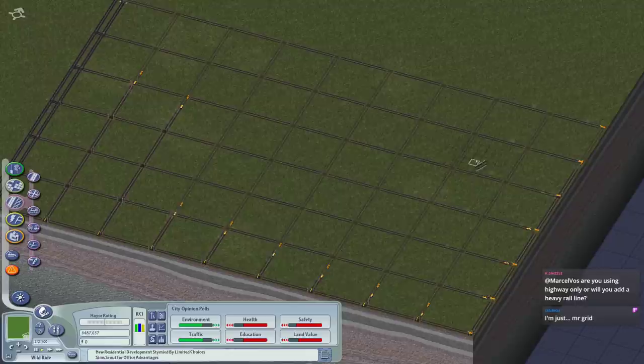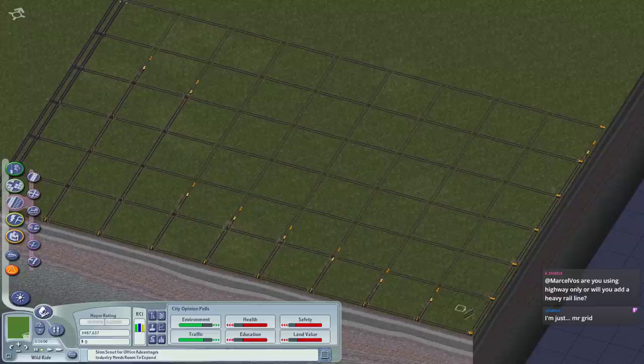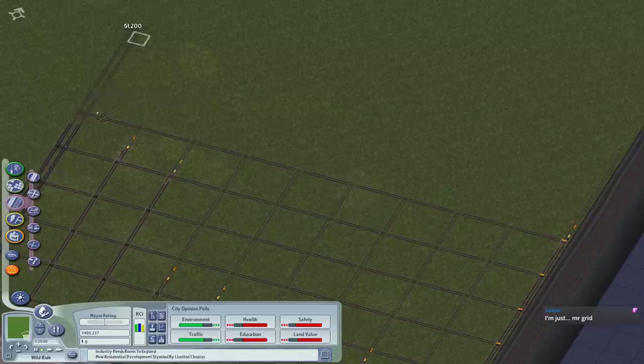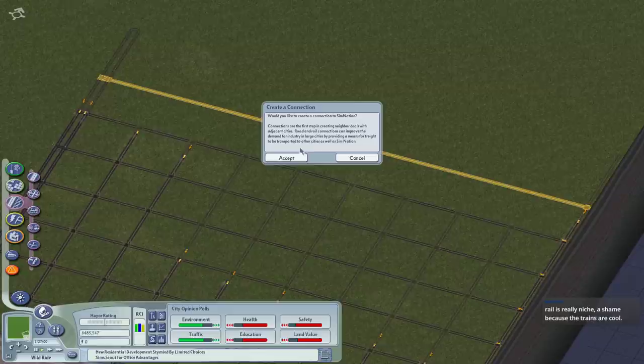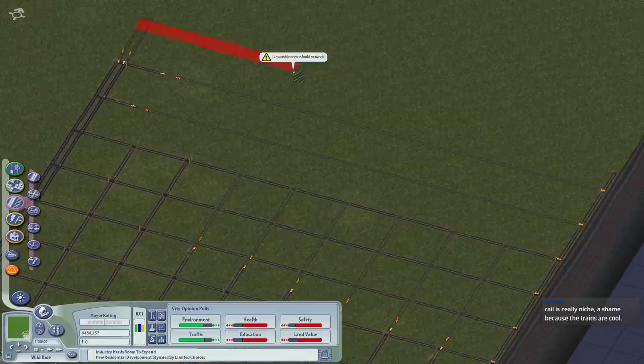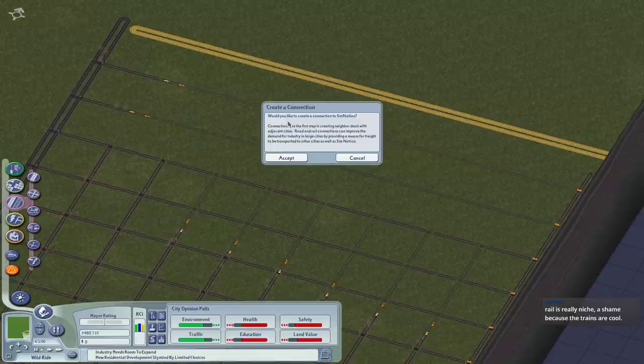Okay, 1, 2, 3, 4, 5, 6, 7, 8, 9. 1, 2, 3, 4, 5, 6. I need 3 more, because then I have an entire small plot. So this is 3, 4, 5, 6. 4, 5, 6. Just a little bit further. And then this. 3, 4, 5, 6. There we go. Let's connect it.